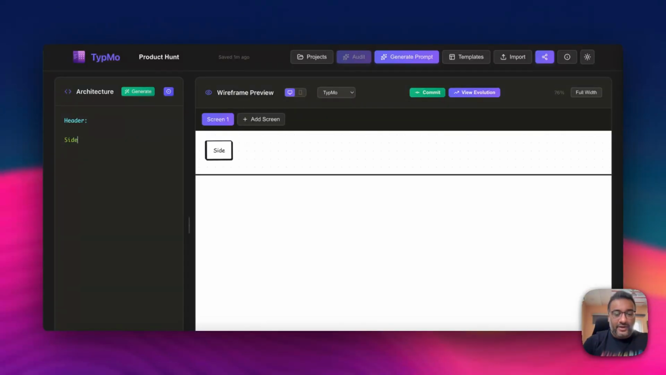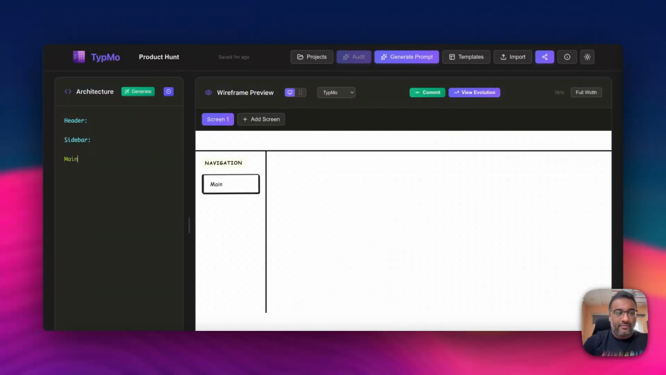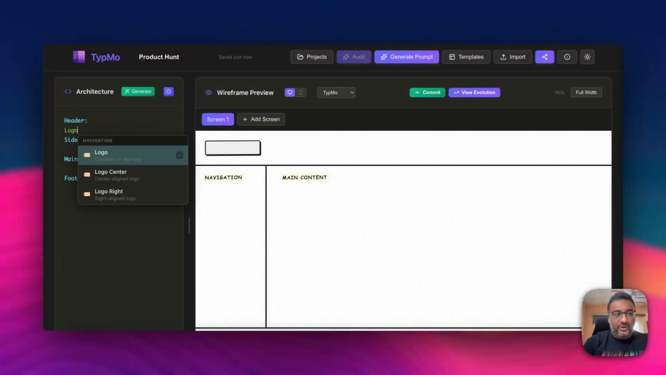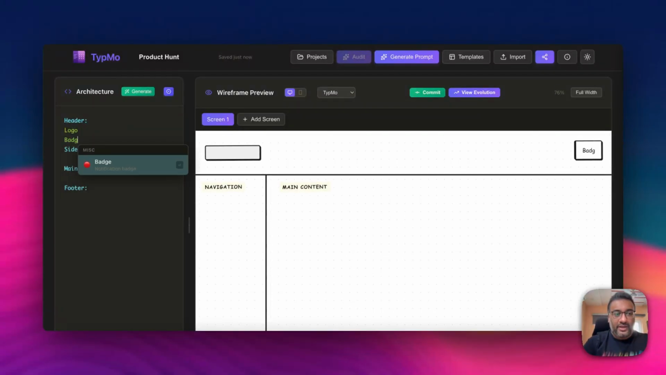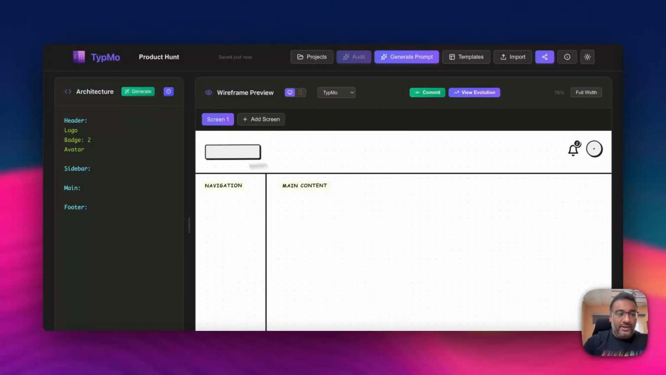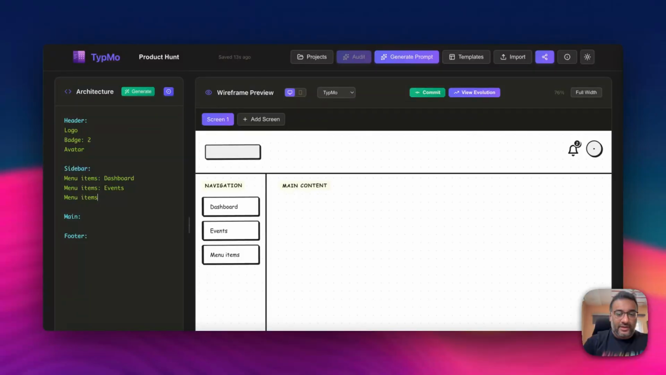So let's have a header, let's have a sidebar, we can have a main content, and then we can have a footer. And then let's start adding our components. So we can have a logo here, we can have some basic notifications, and then let's have an avatar. Cool. And then we can start adding our navigation items. We'll keep it very simple. So let's have a dashboard, and then we'll have events, and then we can have, let's call it logs, right?